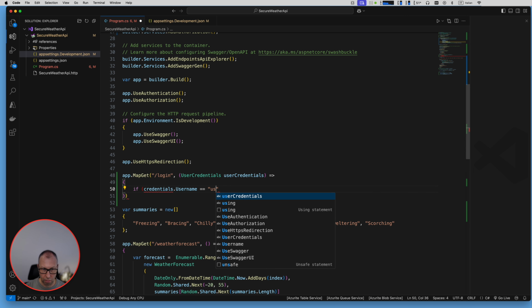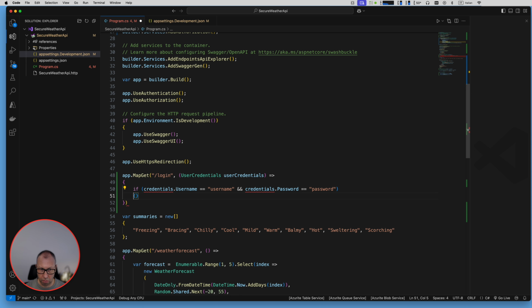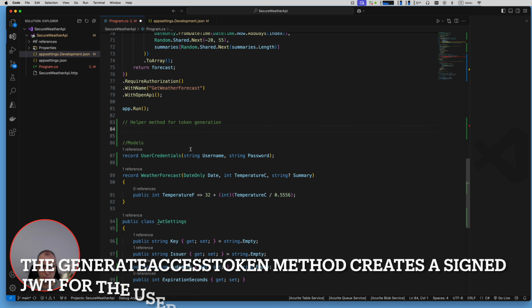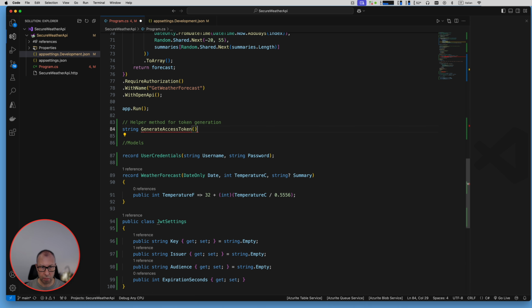If the credentials are valid, the generate access token helper method creates a JWT token. The endpoint returns the token in the response if the user is authenticated. Otherwise, it returns a 401 Unauthorized status.